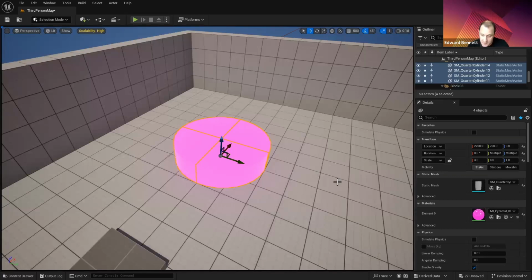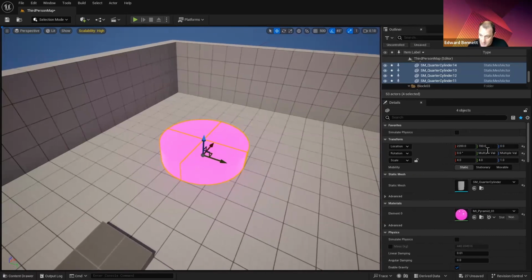However, if there's something that's got different values, so you can see here the rotation on this says multiple values. I could change this and update it so that they're the same, but they're not the same as one. So it would only show me the ones that are the same.